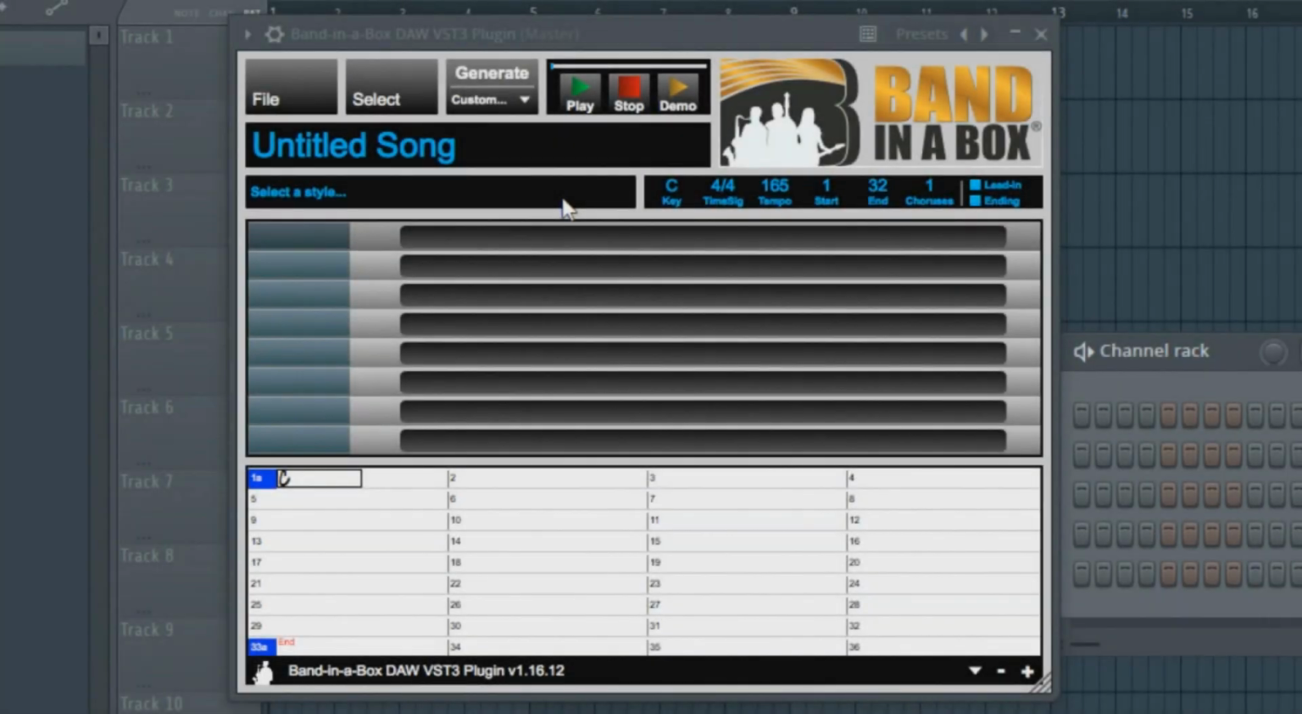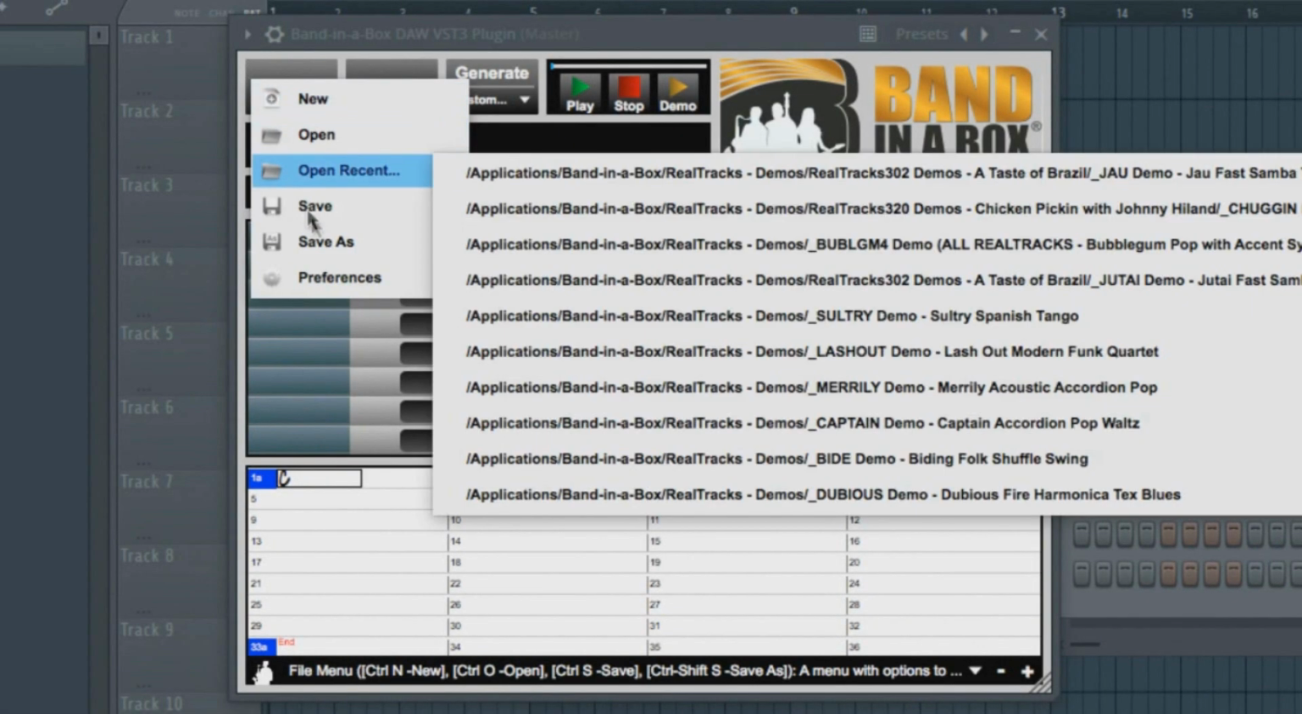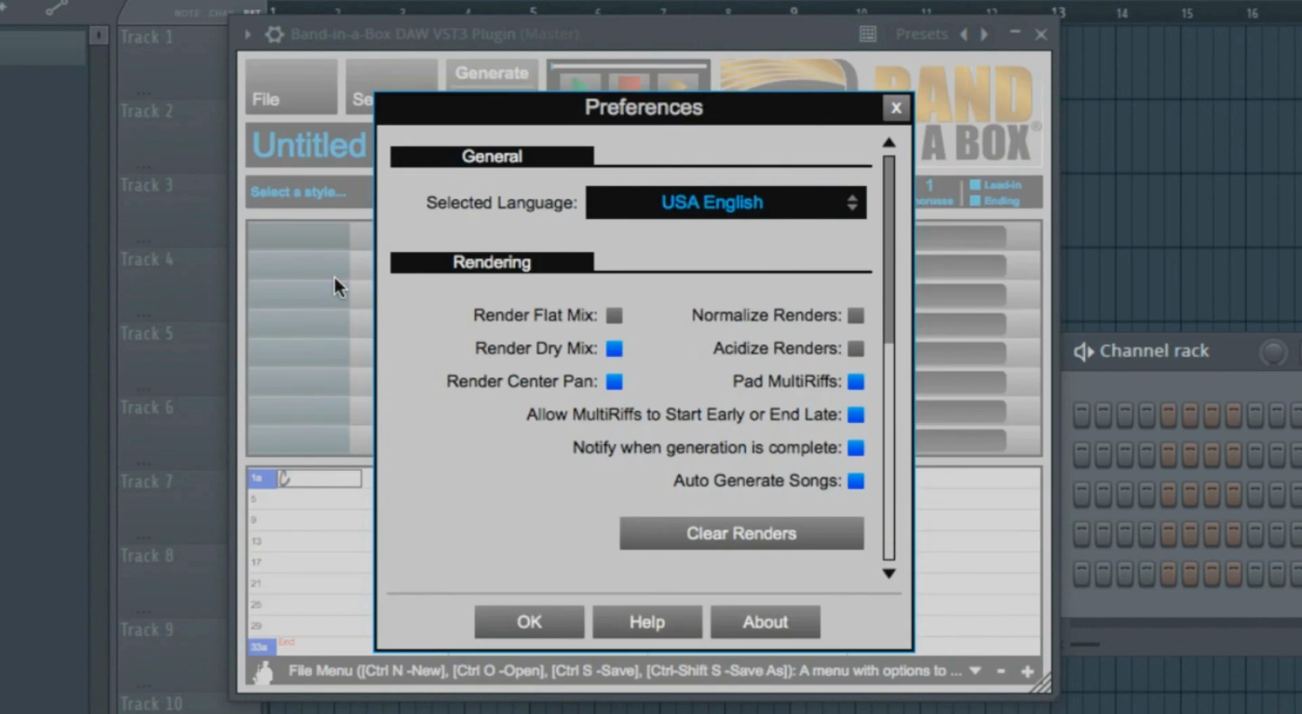Let's load up the plugin again and check out some of the settings within the plugin. At the top, we can choose our language if we have any of the international language patches installed. In the rendering section of the preferences, there are various options for your renders. For the master mix, you can choose to render a flat mix, a dry mix, and a center pan mix.